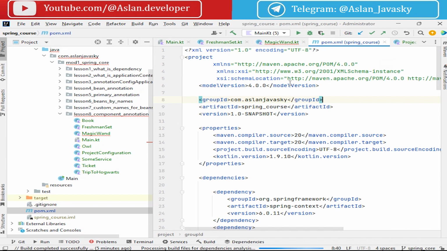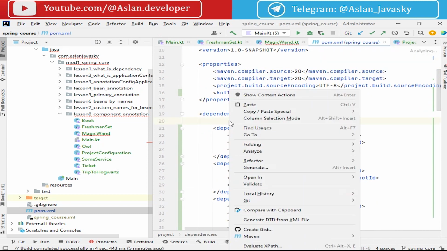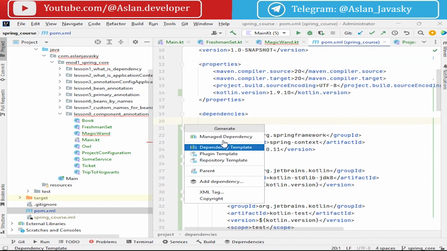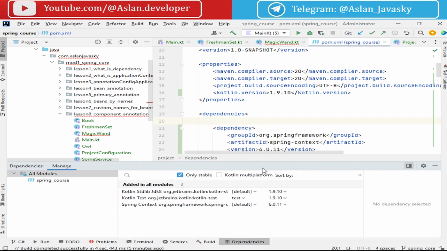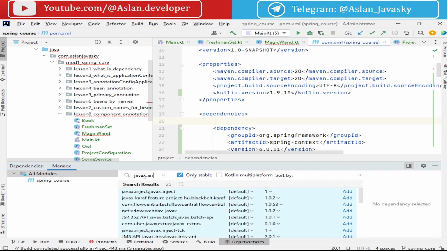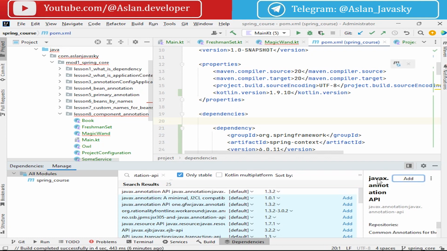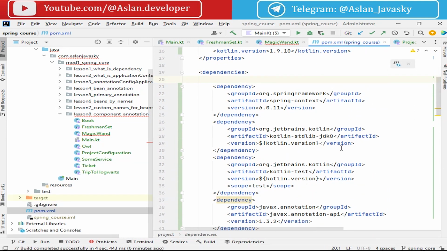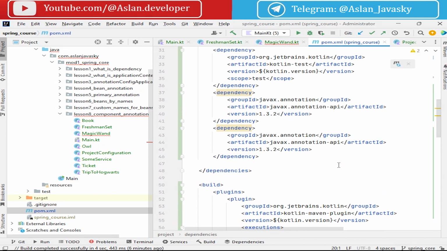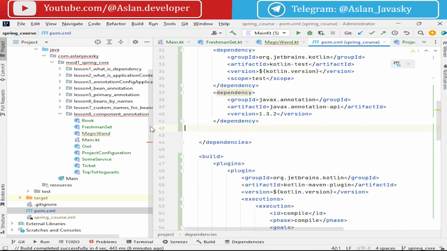Open pom.xml and just generate a new dependency. Generate dependency: javax.annotation-api. Annotation dash API. Yes, we can see this dependency and we must add it to our project. This is a way by using the IntelliJ IDEA environment.